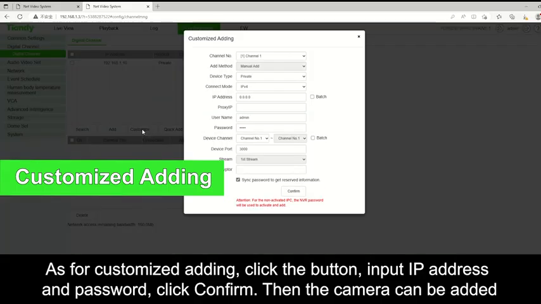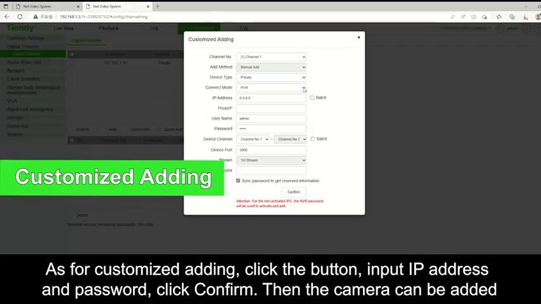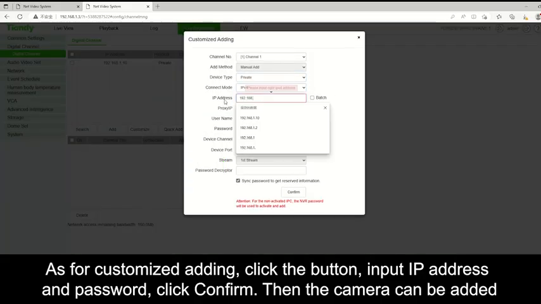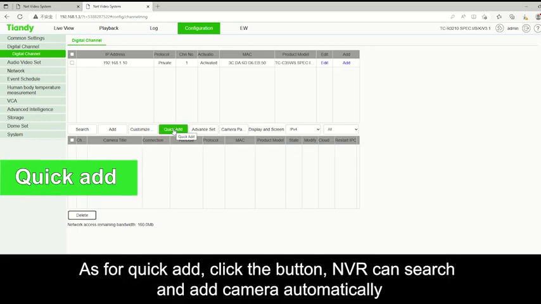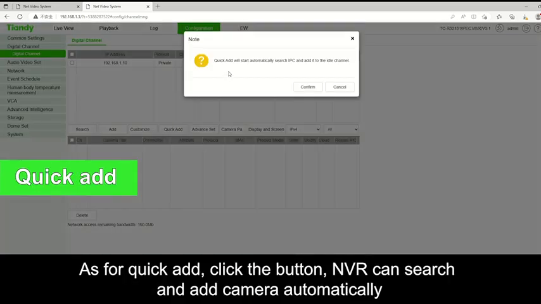As for customize adding, click the button, input IP address and password, click Confirm, then the camera can be added. As for Quick Add, click the button. NVR can search and add camera automatically.